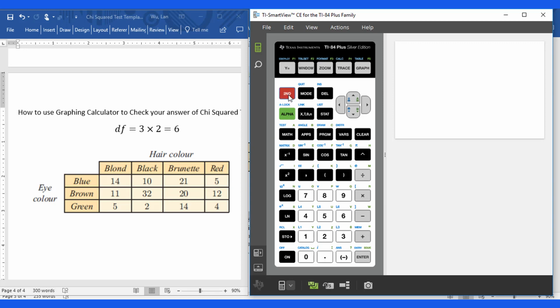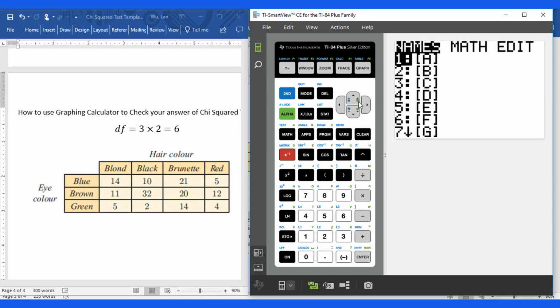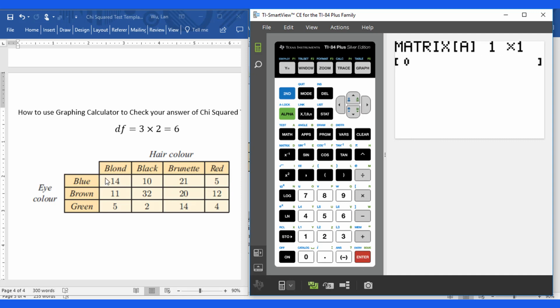First of all, you need to go to second matrix and go to edit. You have 1, 2, 3 rows, so 3, enter, 4 columns. Then you will put the numbers in: 14, 10, 21, 5, 11, and 4.